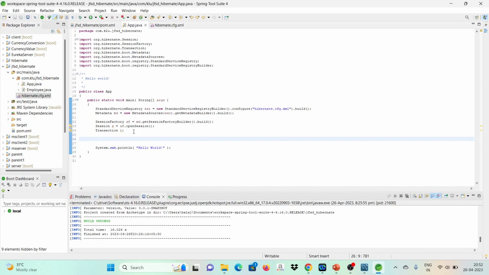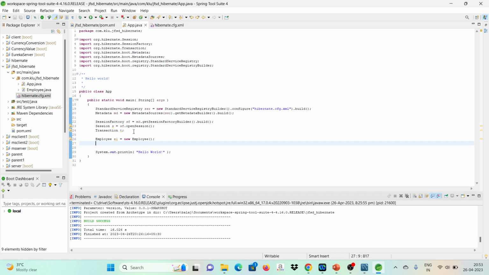So now we will go with the object creation for our entity. Why do we need to create the object? Because with that object only we will enter the data inside the database. So now we will create the object. Employee is the class, e1 is the object, new Employee. Nothing to pass in the constructor because we are not initializing anything in the constructor. We are initializing with the setter and getter methods.